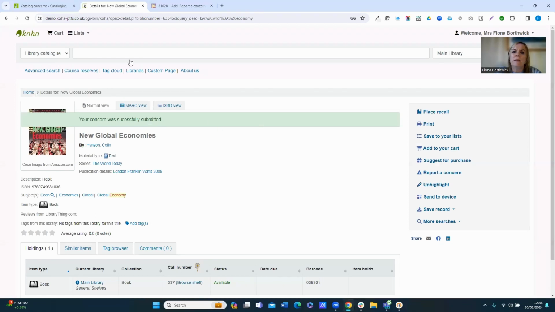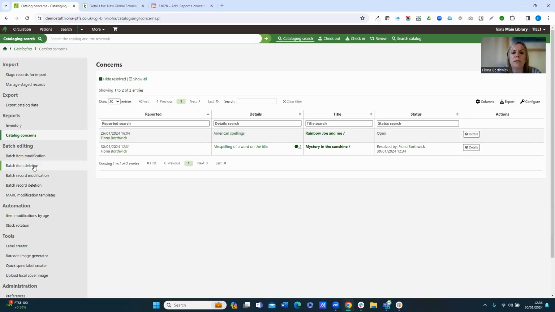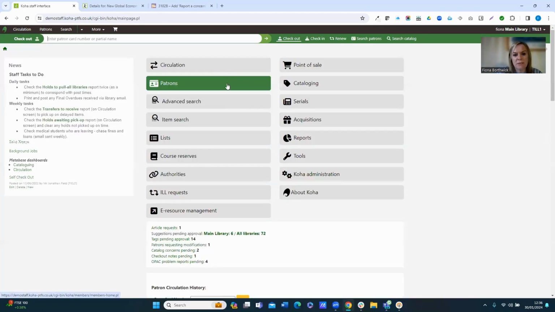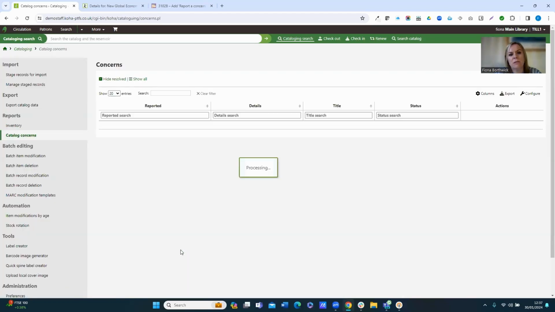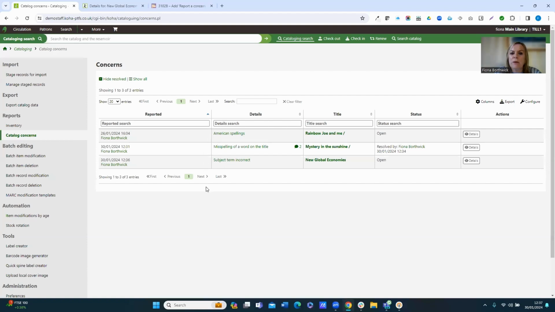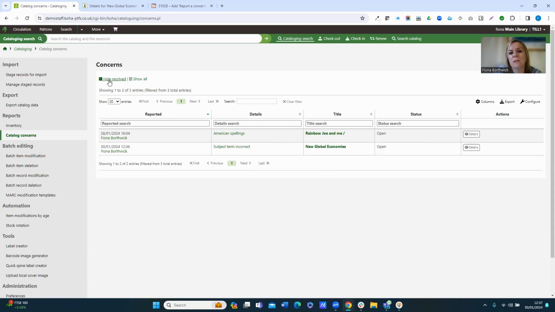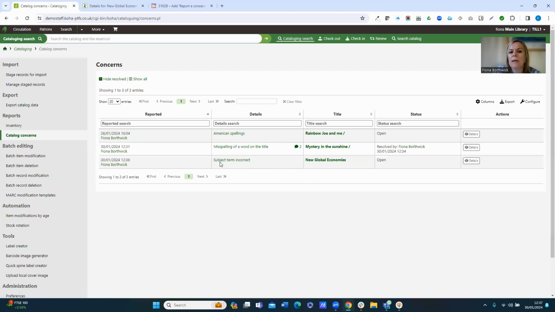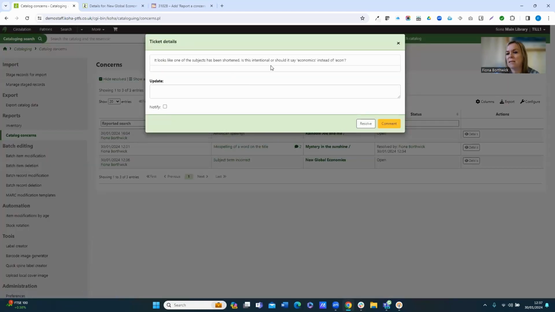If I go back to the staff side and have a look again at my catalogue concerns, you can see now that I have this new one for the new global economies. What I also want to highlight at this point is that by default, this screen shows all concerns, but you do have the option at the top left to hide the resolved ones. And then, of course, you can toggle it to show all again. And this time when I go to look at it, it's exactly the same and that process continues.